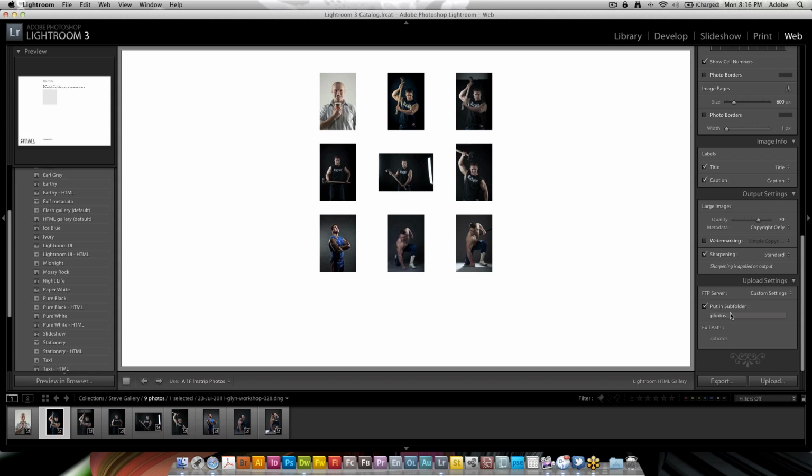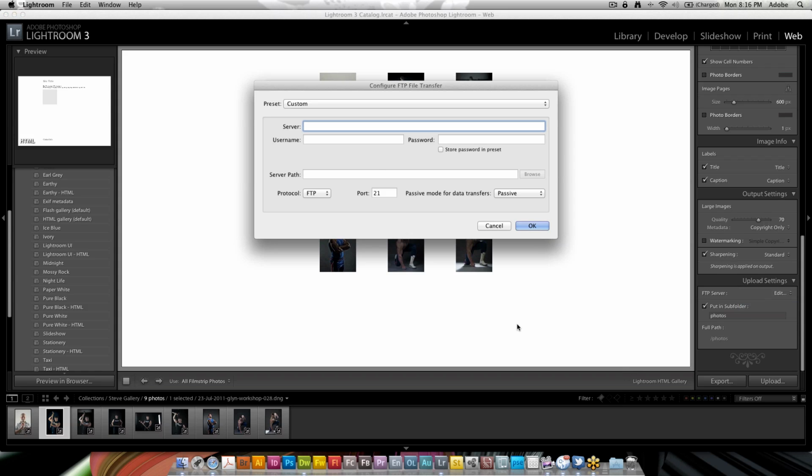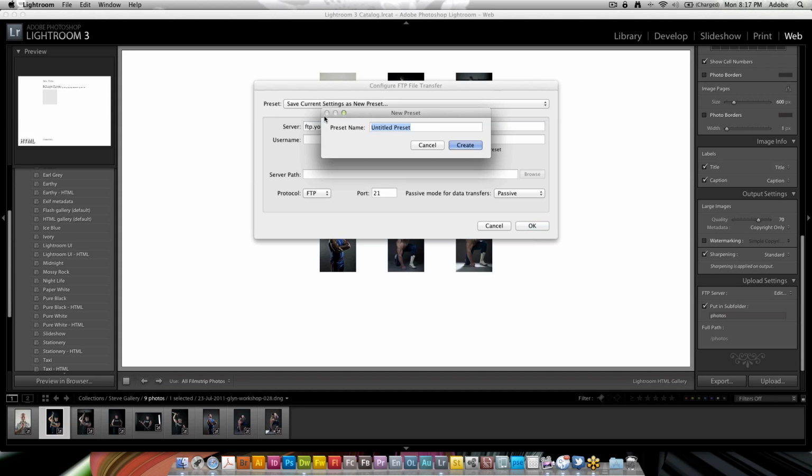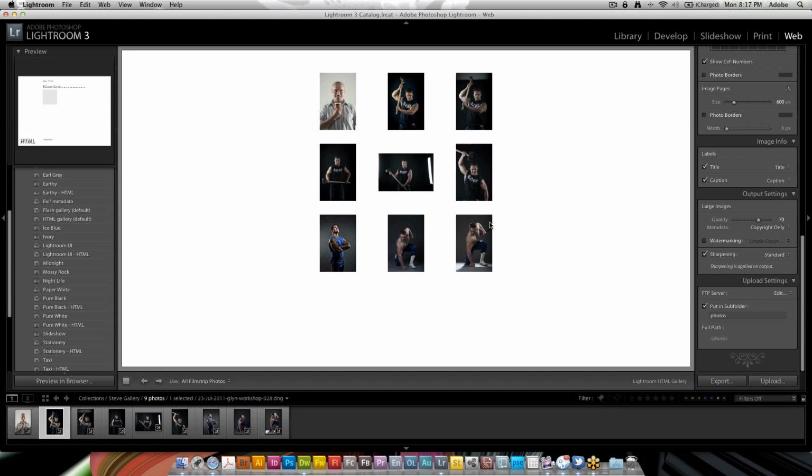What you'd want to do to get it up to your website is definitely to go to upload settings, click edit on the FTP server, go ahead, type in the server, FTP, your domain dot whatever, your username, your password, and then browse to the server path, selecting where you want it. Finally, you want to save this preset as a new preset in Photoshop, perhaps naming it WordPress Galleries, right?